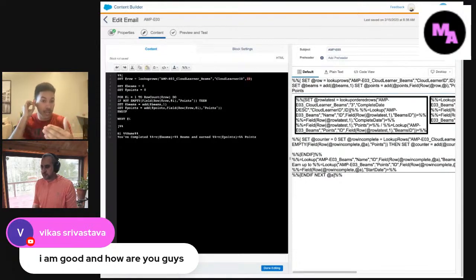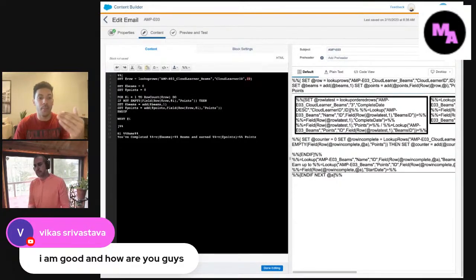Mm-hmm. We're saying, on the next step we're going to go to preview and test. Right. And in the next step, there's going to be a data extension to preview with that I'm going to talk with. And the code is saying, I'm talking to you. And the preview and test and the data extension is saying, I'm listening, I'm talking back. For sure. So row relationship. Yes. Row is saying, okay, hey, data extension, I'm looking up this row from this data extension called Cloud Learner Beams, where Cloud Learner ID equals your ID.